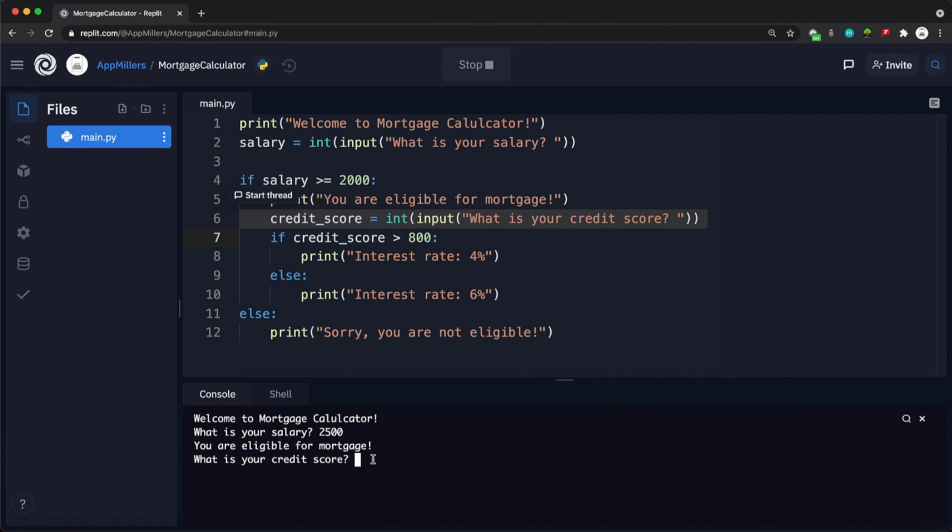So if I enter, for example, 600 as a credit score and hit enter, you will see that it's printing out saying that the interest rate is 6%. So as you can see, it's checking if the credit score is greater than 800. I have inserted 600. So this means that the execution will go to the else part and it's printing out interest rate is 6%. So that's how we can implement nested if-else condition inside the mortgage calculator.